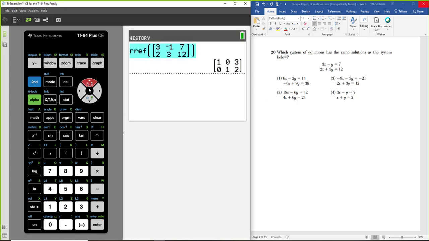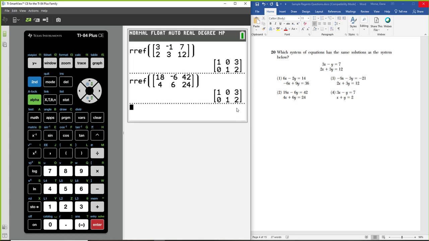Well, not sure how I feel about this, but I'm going to go copy and paste, go through it with answer 2. 18, -6, 42. 4, 6, 24. Look at that. They're identical.